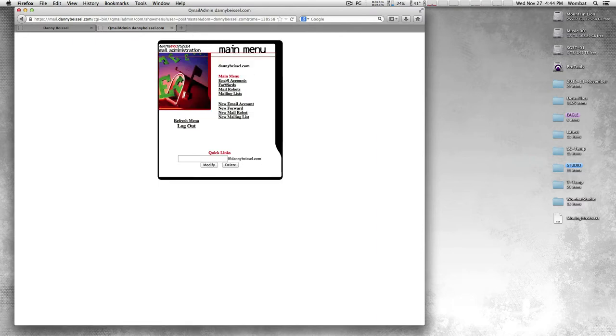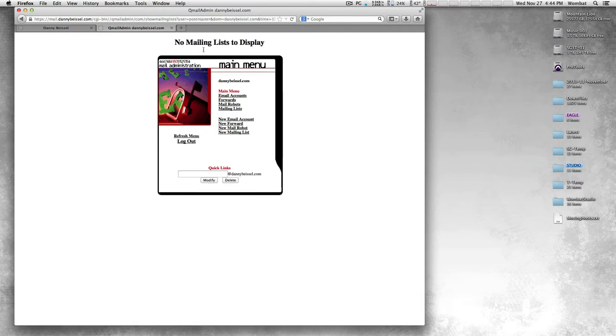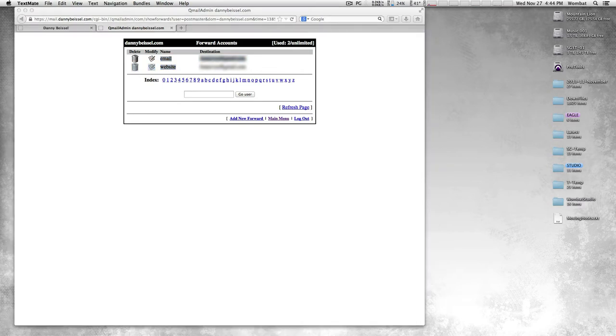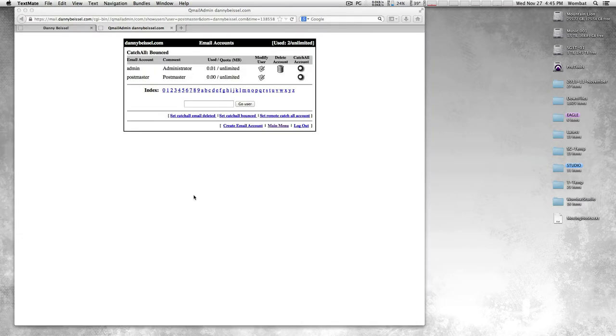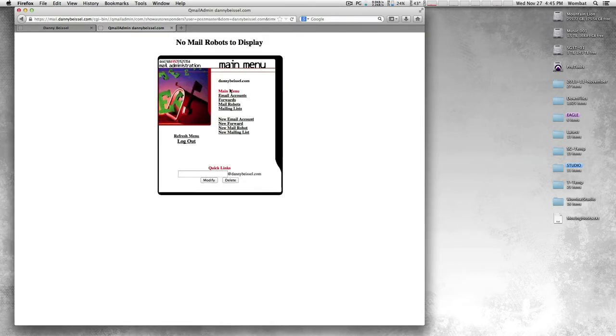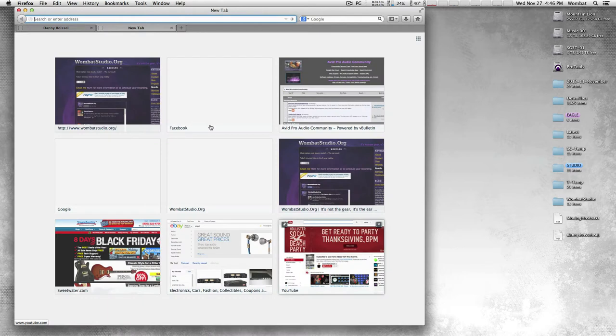Main menu, does he have any mailing lists? No mailing lists. Forwards, email, and website, and this goes to his email address. So we might want to keep track of those. Email and website, copy that. I'm going to paste it into another file here I have. And again, we checked for forwards, for mailing lists. Any robots? No robots. So that's everything to do with email. Downloaded the code, downloaded the database, and we checked for email. So the next thing we need to do is to move it to the new host.